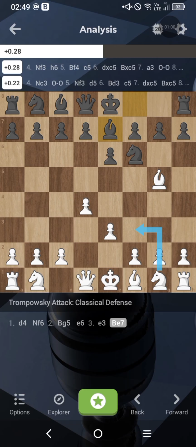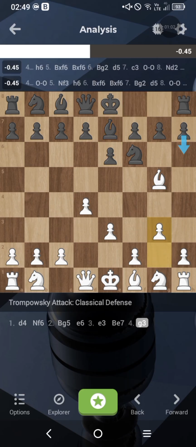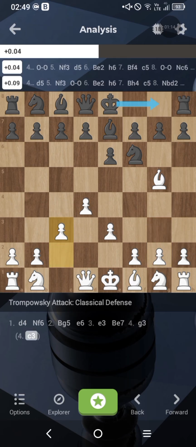You have a couple of options here. First of all, the g3 setup works like a charm. I've tried it a lot of times, in blitz games, bullet games, rapid games, every single one of them. Works like a charm. Another one that works is also the c3, bishop d3 setup. We're going to start with the bishop d3 setup.